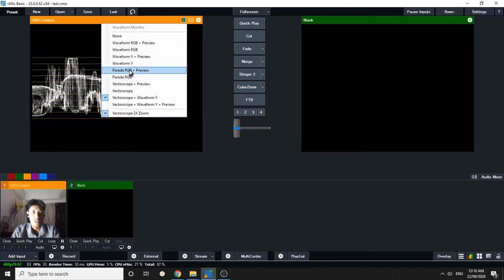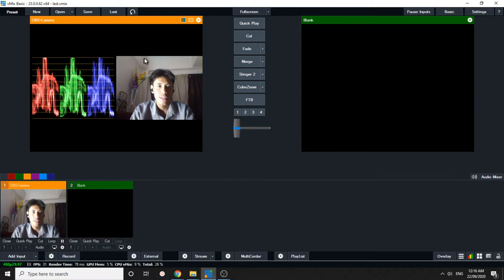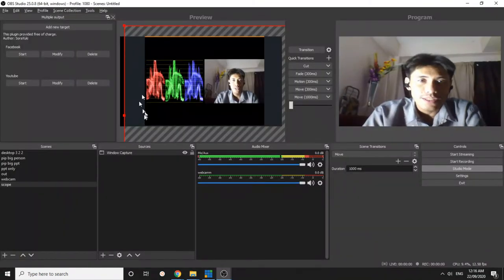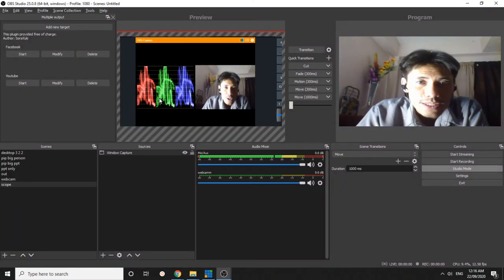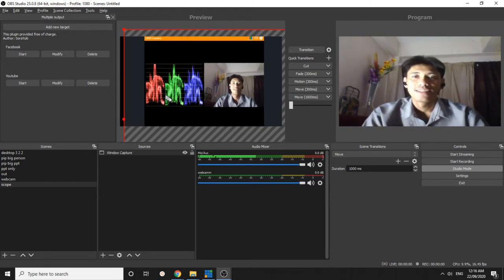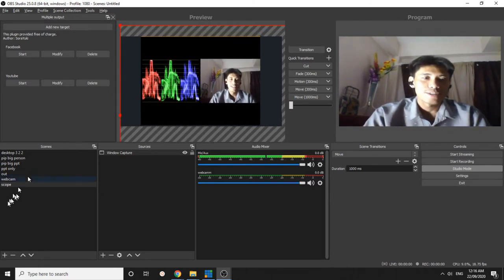Let me put the colorful one. Turn on any of these scopes. And then window capture it here in OBS, and put it in some scene.